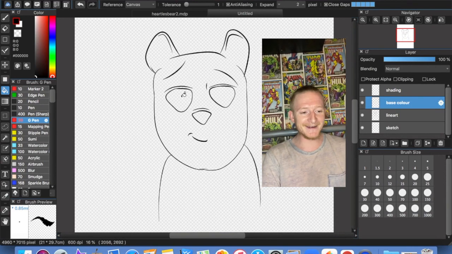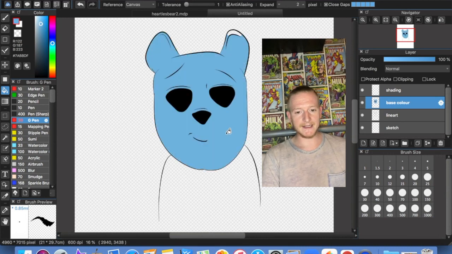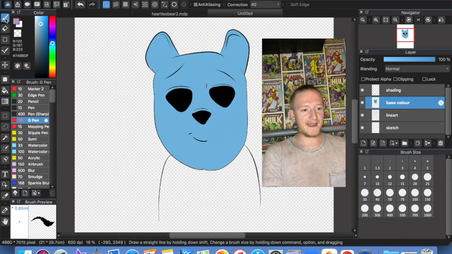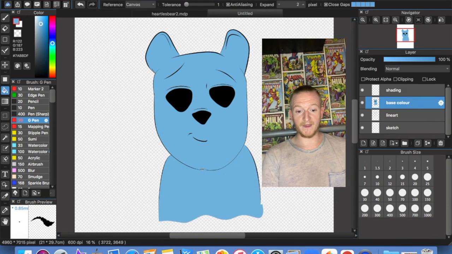So add your base colour. I'm just using the fill thing here to add my base colours in. What colour is he? He's blue. He's always blue. Blue's my favourite colour, if you didn't already guess. Fill in that base colour. Et voila, Mr. Bear is blue. And that's our base colour, right?